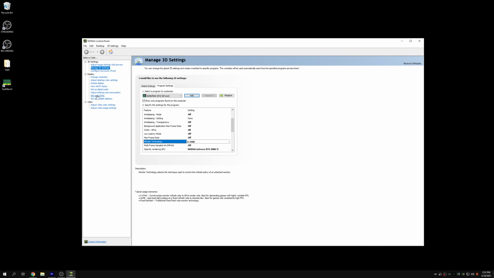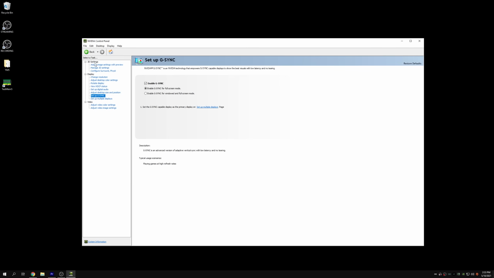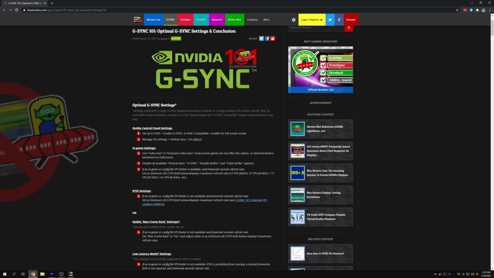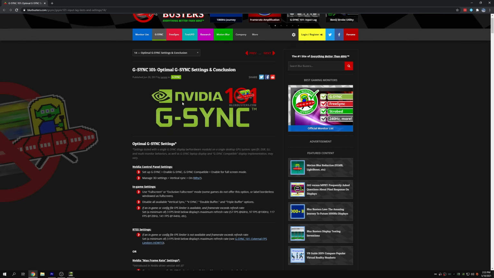Head over to the GSync tab and enable full screen mode. And then the interesting part here, and this is according to the Blur Busters guide on GSync, which is actually really good. And on this page, you're going to be able to see exactly how to use GSync properly. So as you've seen here already, you want to set up GSync by enabling it and setting it to full screen mode. Now the interesting one is that you want to enable vertical sync in the 3D settings. Now I'm not going to explain why, it's going to take too long. We're just going to get straight into the in-game settings.